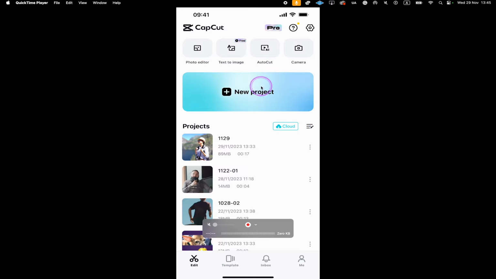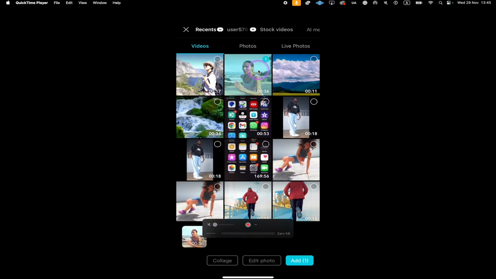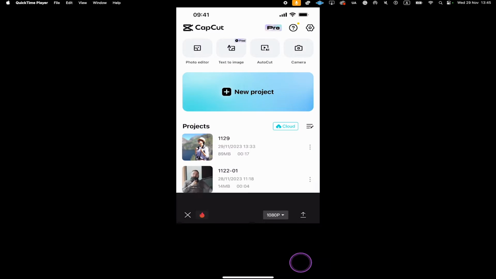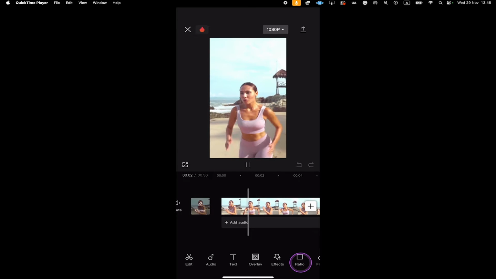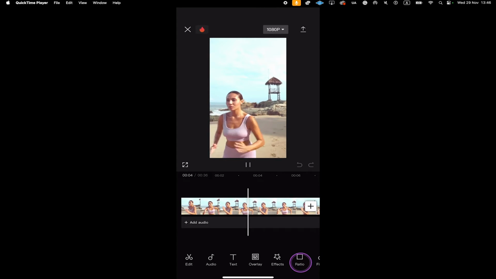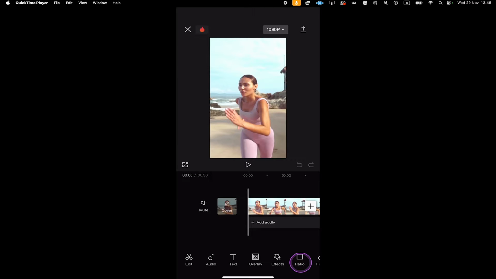Then tap on new project. And then tap on the video that you would like to remove the background for. Once selected, in the lower right corner of the screen, tap on add. Let's have a look at the clip for a second. Okay, lovely. Now I'm going to show you how to blur the background of this video.